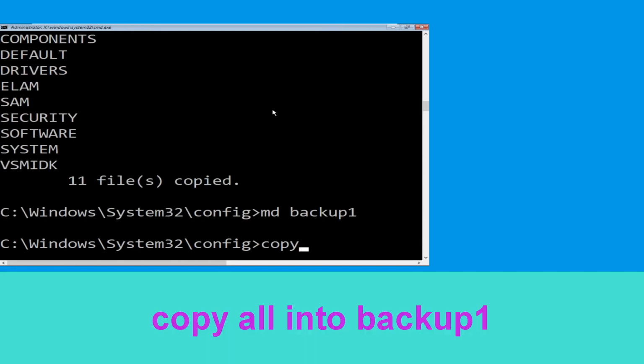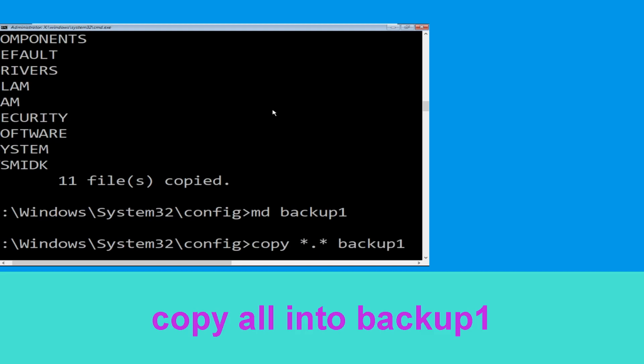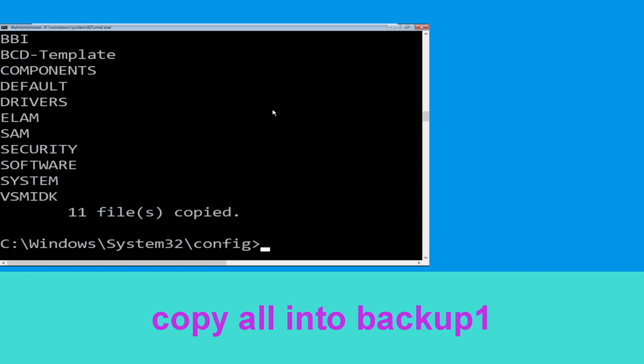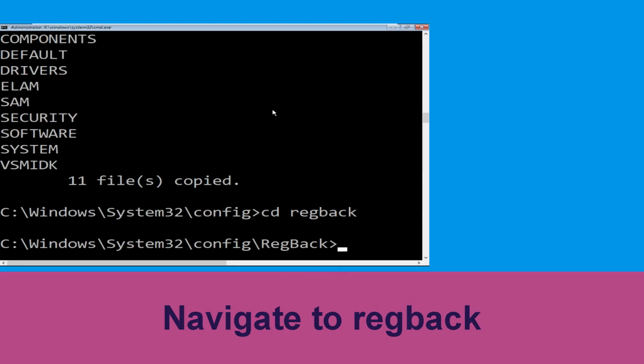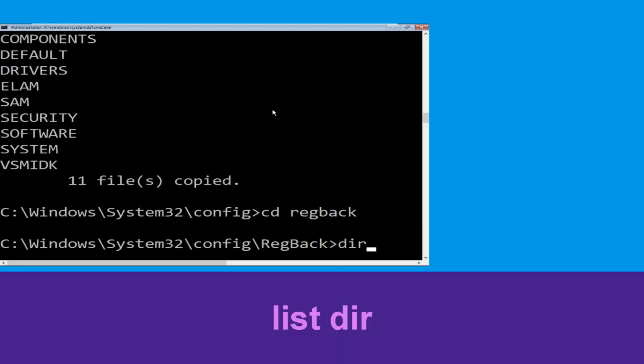Now execute this command carefully. Type in copy space *** space backup1, then simply hit enter to execute the command. Type in cd space regback and hit enter to execute the command. Then type dir and simply hit enter.